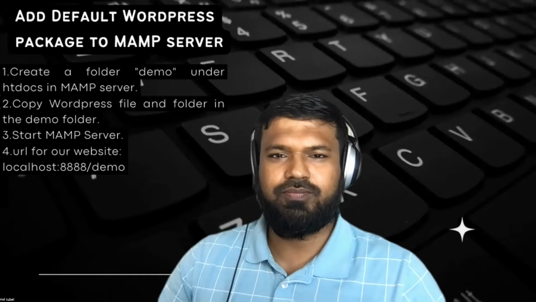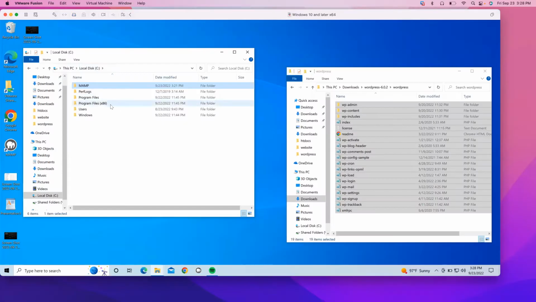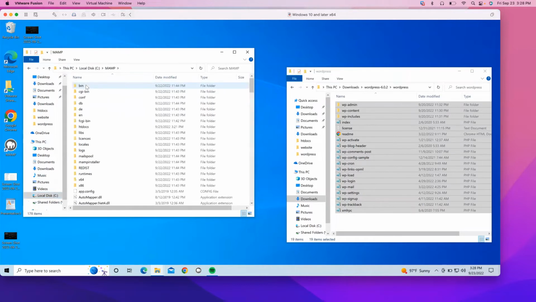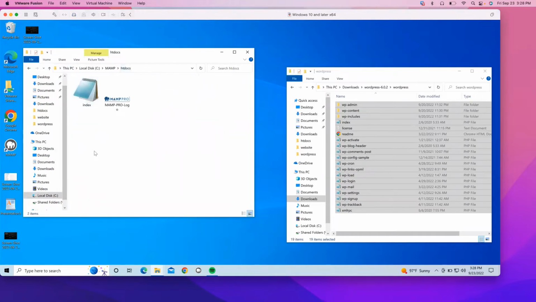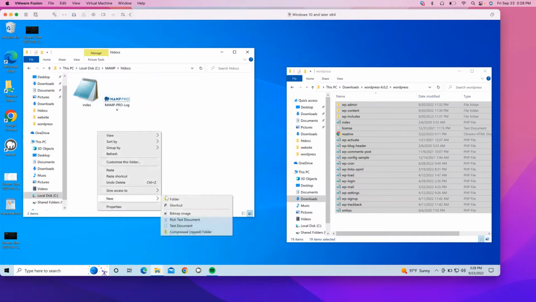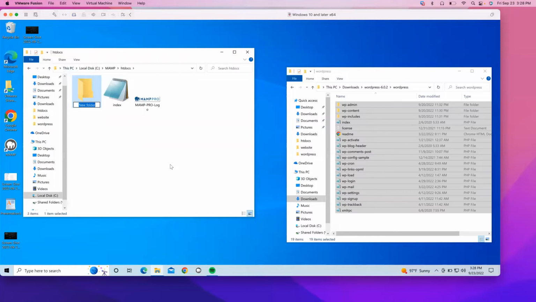So let's get started. Let me share my second window. By default, MAMP will be stored in the C drive. Right now I am in the C drive and you will see MAMP. Just double click on it. Go to htdocs. These htdocs will store our website. Right now it has index and the log. We are going to create a new folder here, and the name of this folder, let's say demo. This demo is nothing but the name of our website.